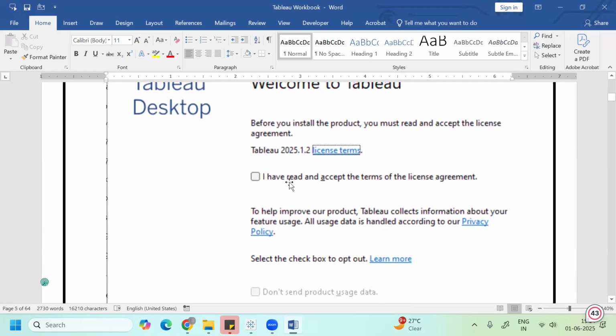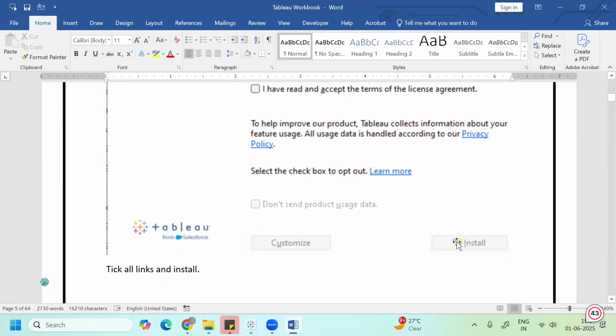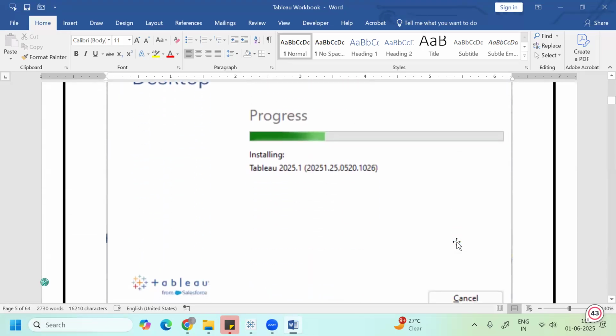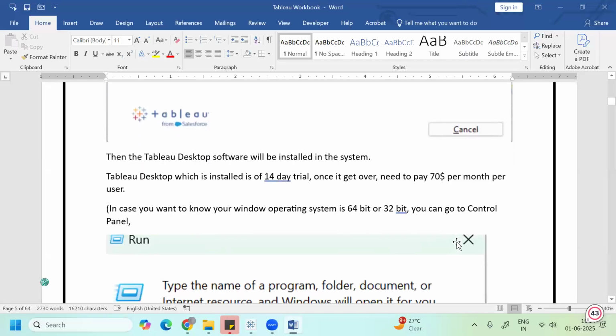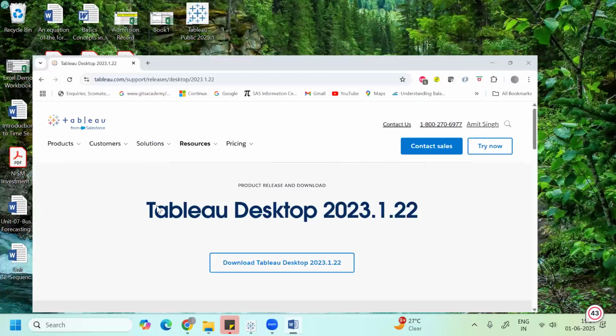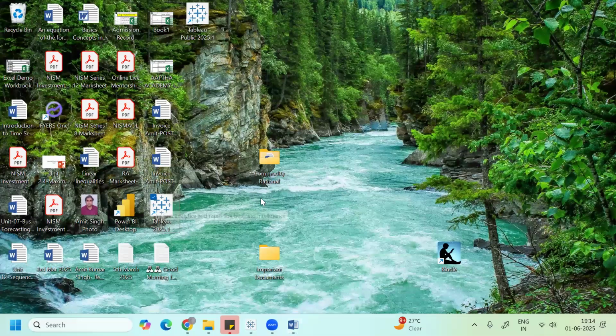Welcome to Tableau. I have read and accept all the license agreement. Just tick it and then click on install. It will take some time for the installation, and once it is done, your Tableau will appear on your desktop. Once you find the Tableau there, you just go and click on it.